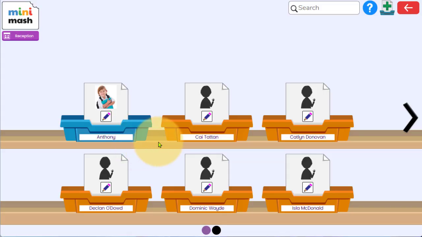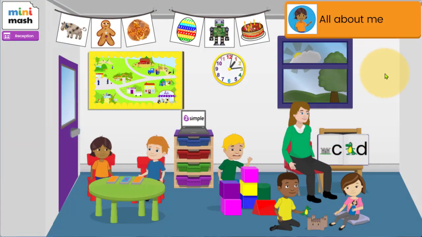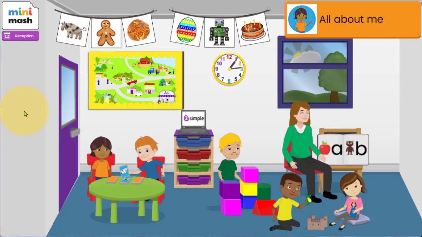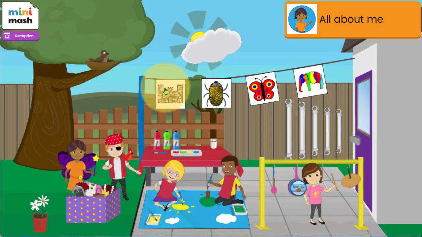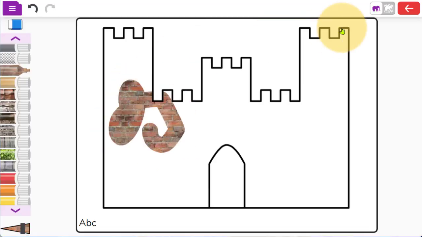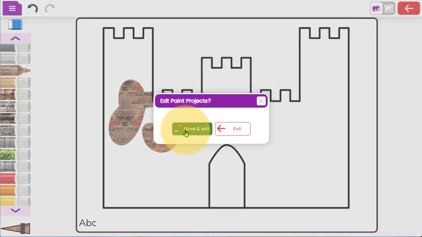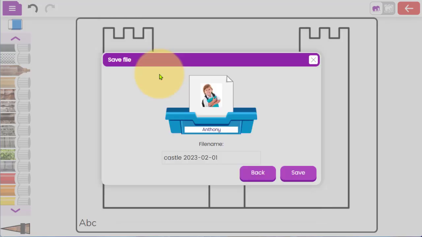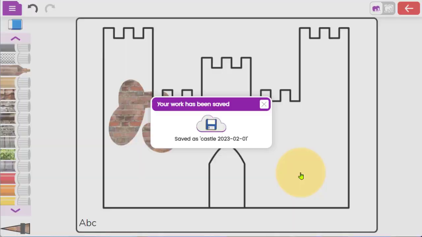So now if any of the children in your Minimash class want to do any work, they can do some work, and when they want to save it, they can save it to their tray that's been created for them. They can find the face or the colour or the name, click on it, and the title and date is automatically added. The child just needs to click Save.